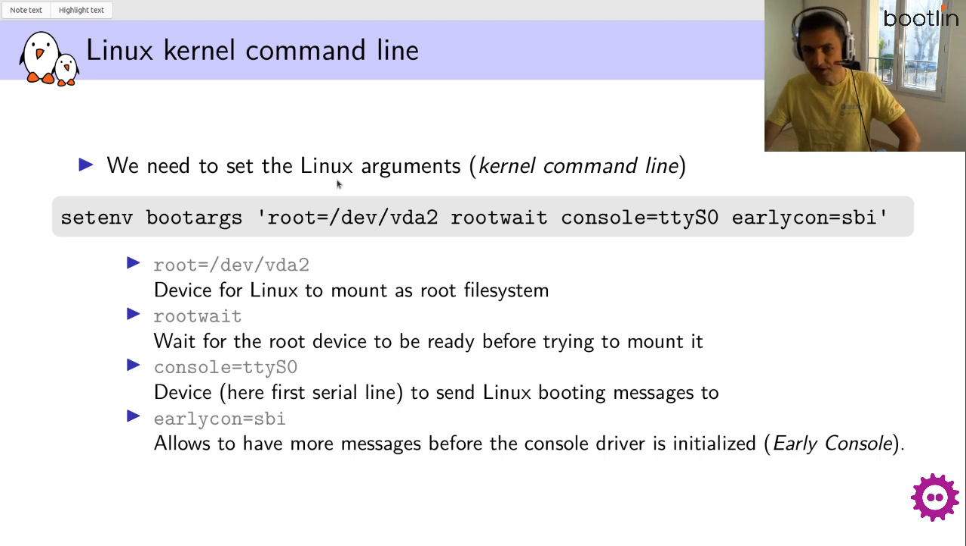The second thing we need to do is set the Linux command line arguments. As shown here, the first one is root=/dev/vda2. It tells Linux to try to mount the root file system from the second partition of the virtual disk. Another one is rootwait, waiting for the root device to be ready before trying to mount it. This is sometimes useful. The next one is very important. It directs the Linux kernel booting messages to the first serial line. If you got it wrong, you may have no message at all. Another useful one is earlycon=sbi. This allows to have more booting messages even before the console driver is initialized.